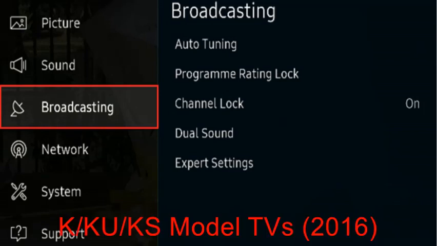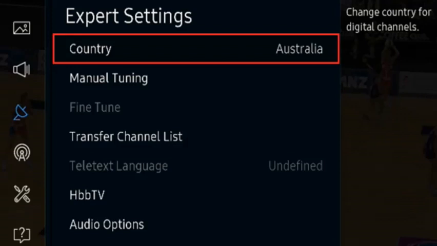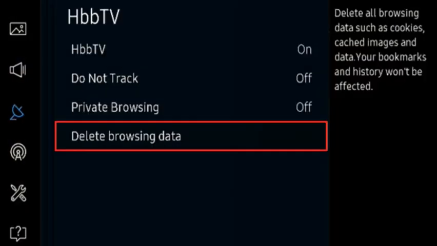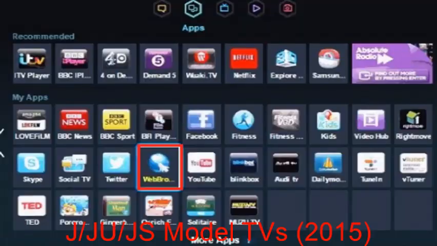Now we'll explain about another model, K/KU/KS model TVs 2016. First of all, press the home button on your remote control and select broadcasting. After that, select expert settings. After that, select HBBTV settings. After that, select delete browsing data and follow the prompts to clear any saved data on your television.